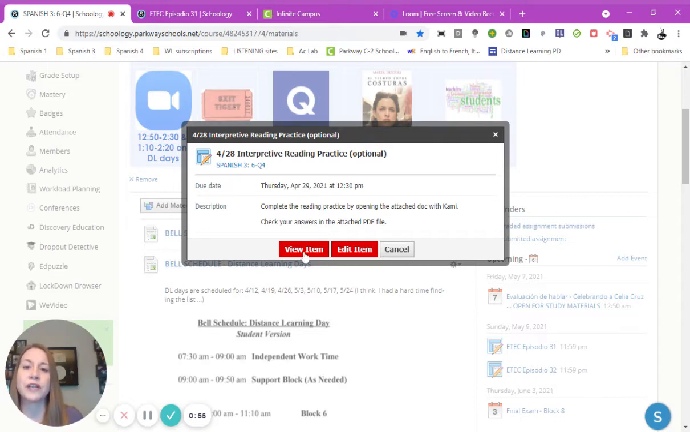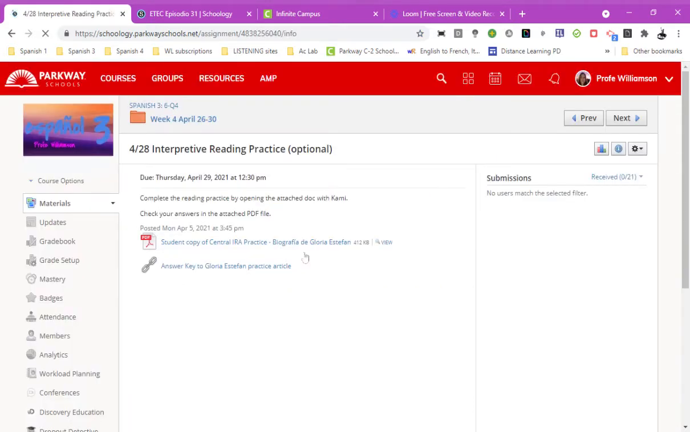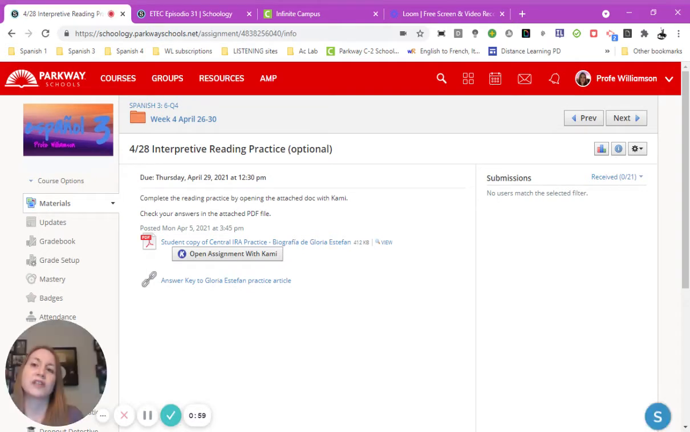So if you go straight to that, it will show you the instructions that you have put for the assignment, and for students, it takes them right to where they would submit. Something else that has really helped students is when I post an assignment score in Infinite Campus, I can actually link it to the Schoology assignment.